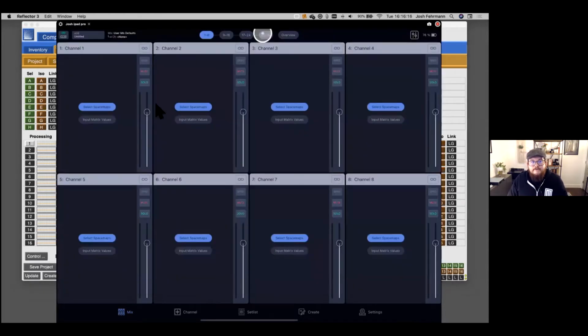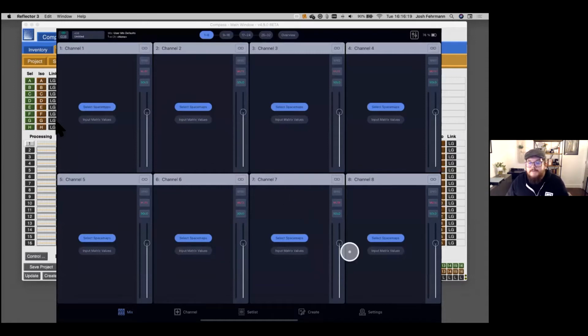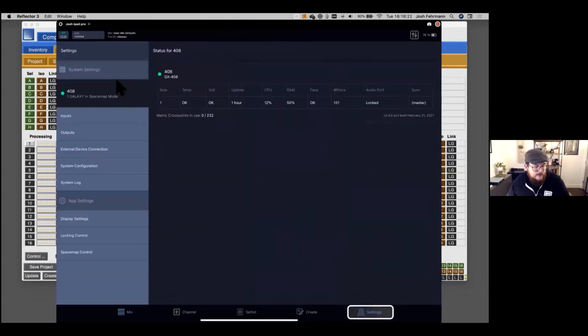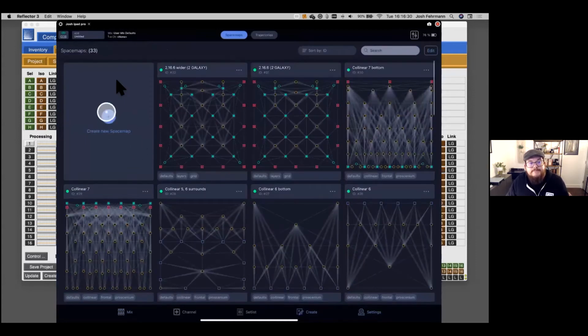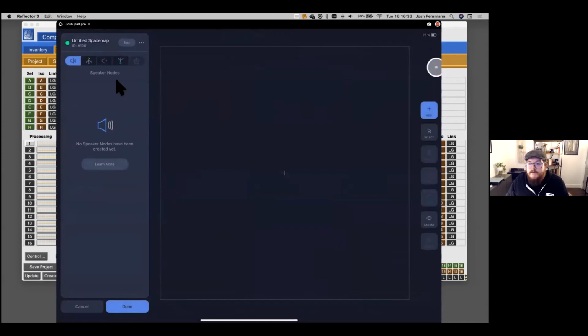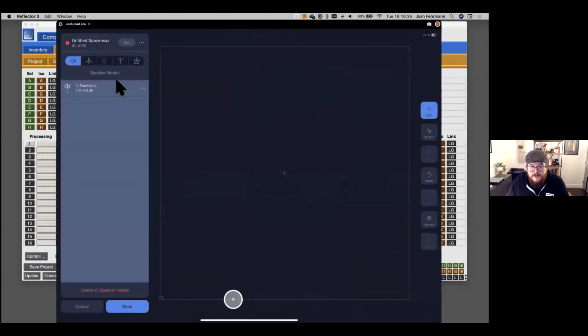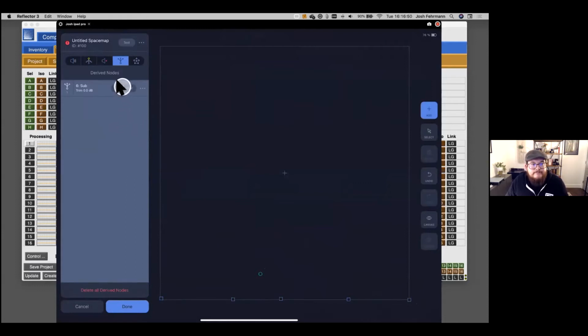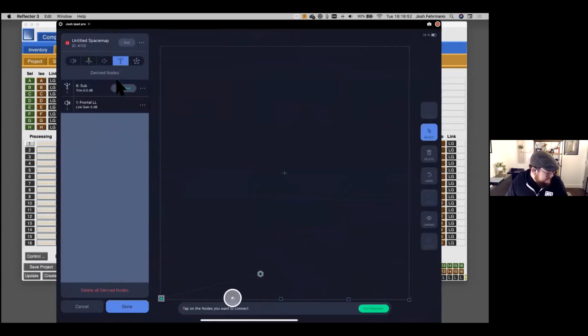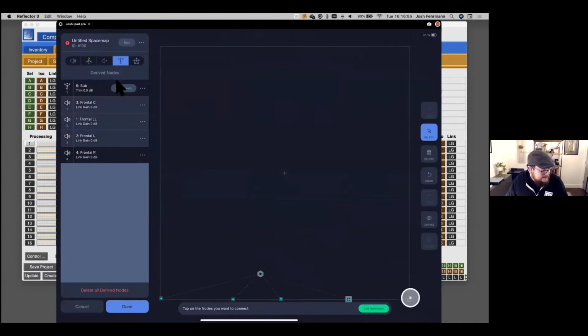I can now, once I've configured my system, go into Spacemap Go, and very simply, I can see that my outputs are here. And then what we'll do is create a space map for our frontal system. So very simply, I can insert some loudspeaker nodes. And we'll talk about what this is, but I just want to show you how quick it is to get up and running with a frontal system. And then I'm going to add a derived node. We'll talk about that, but this is a subwoofer. And I'm going to link my subwoofer to all 5 of my frontal speakers.